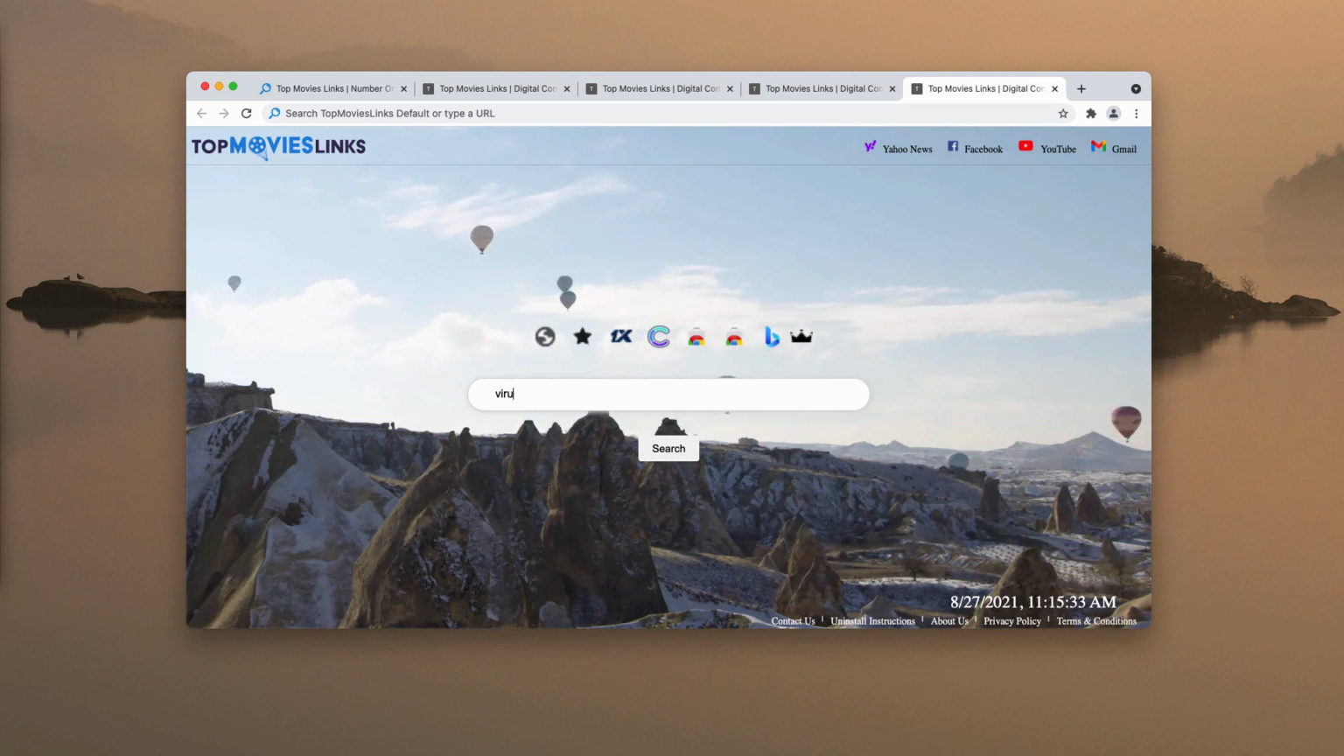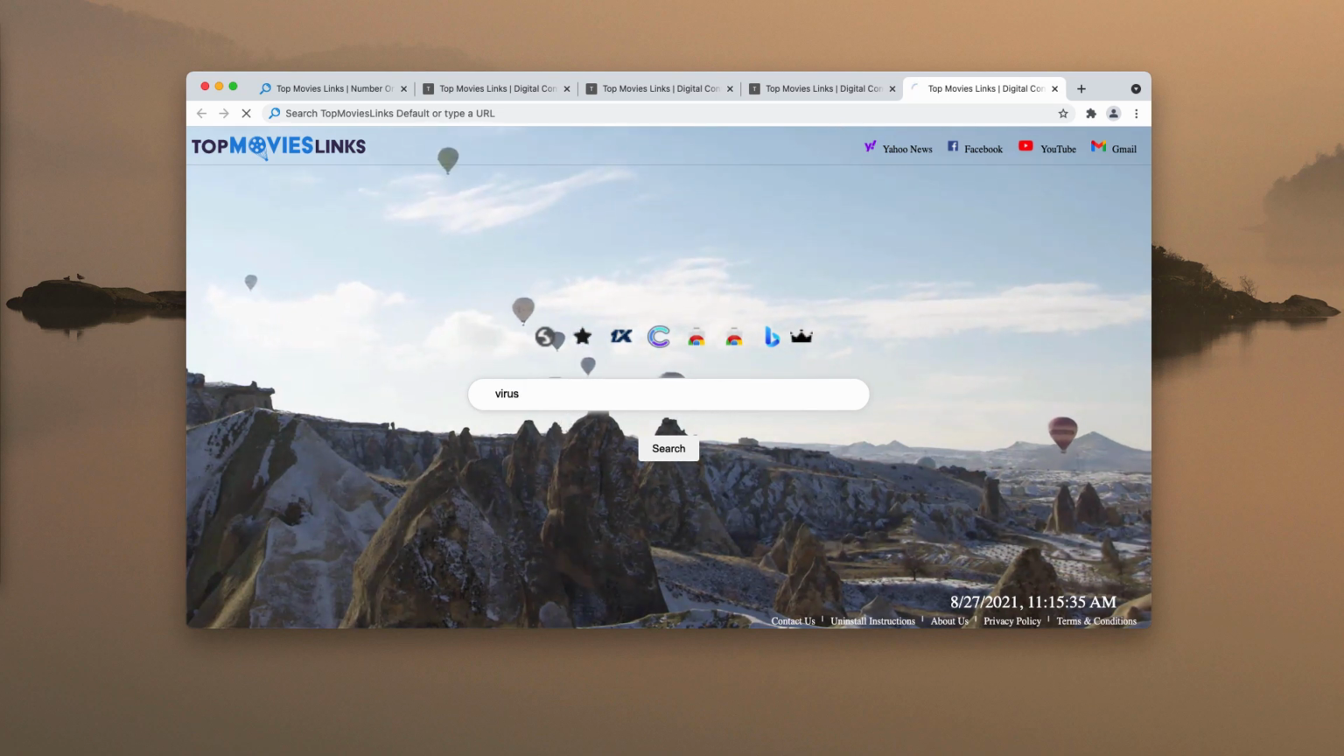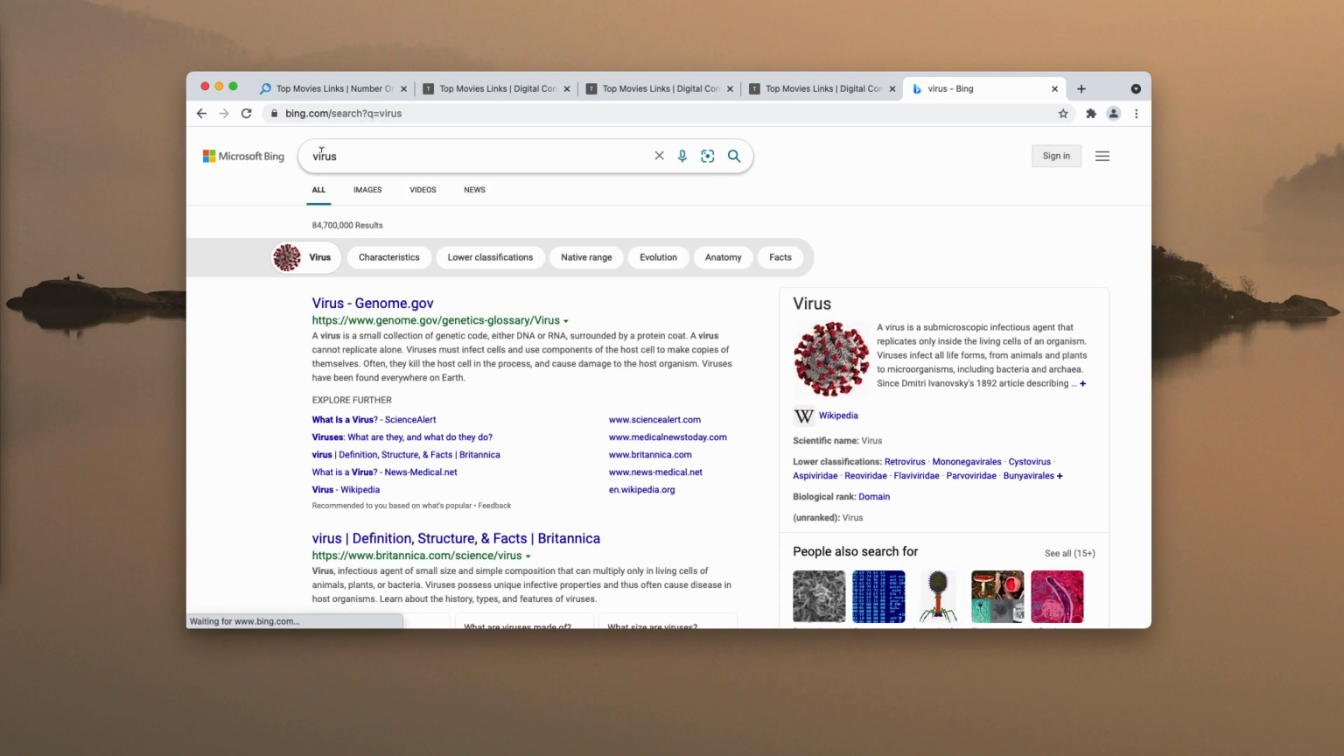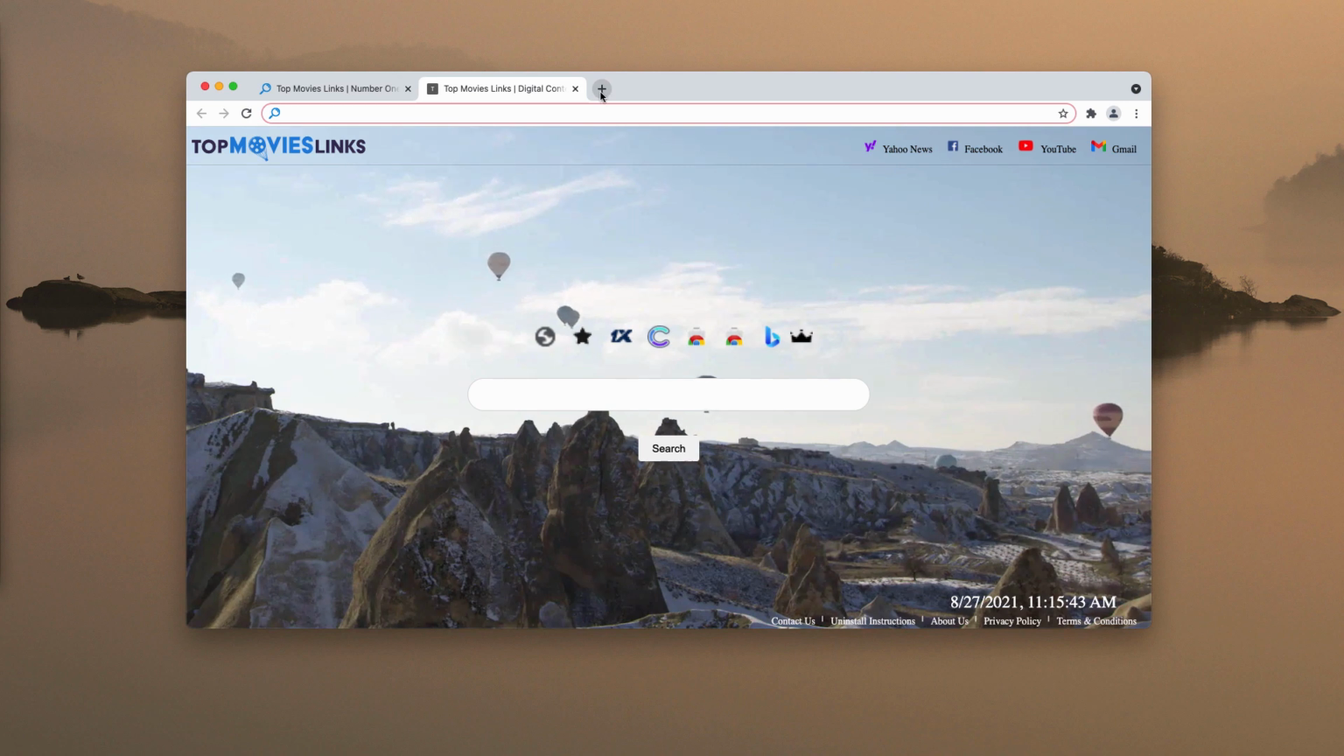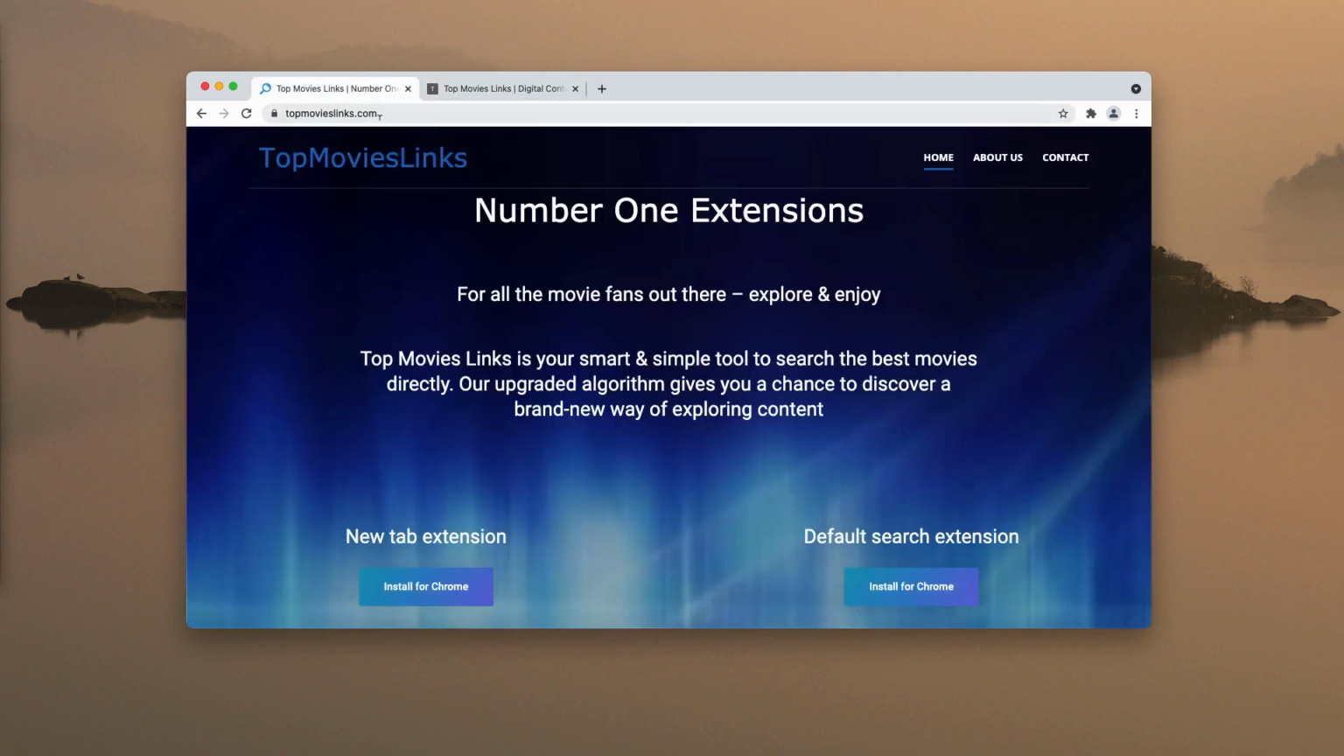Plus, whenever I submit some search queries, I may get the results by Bing or by Yahoo, but Bing or Yahoo were not my choice. And that's the problem a lot of people currently experience. It is quite unlikely that you'll make a personal decision to visit this site, topmovieslinks.com, and install the extension.